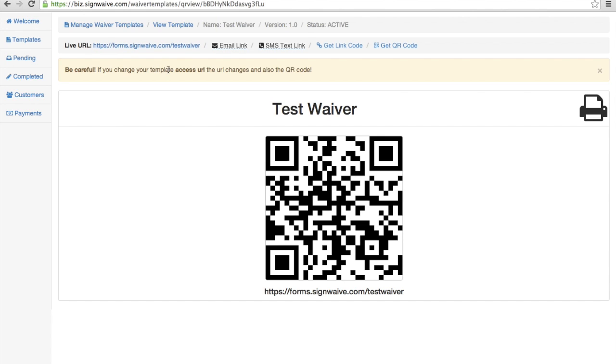One thing to note is if you were to print off this QR code, it's based off of this text. And if you were to change the access URL, which you are able to do, the QR code will no longer point to the right website. So we suggest just never changing the access URL, the last part of the form URL. But if you do, just keep in mind that you'll also have to print off all your QR codes again if you were to change it. So simply just don't change it and you'll be fine.